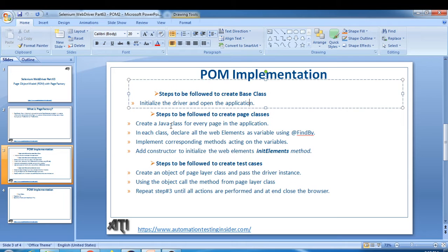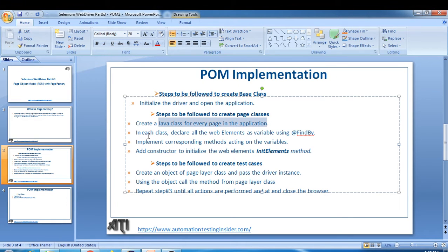These are the steps to be followed to create the page class. Create a Java class for every page in the application, and in each class declare all the web elements as variables using the @FindBy annotation. We'll find all the elements using @FindBy, and implement corresponding methods acting on the variables. So we are going to create user action methods in every page class. Whatever navigation we perform on a particular page, we write in the form of methods.